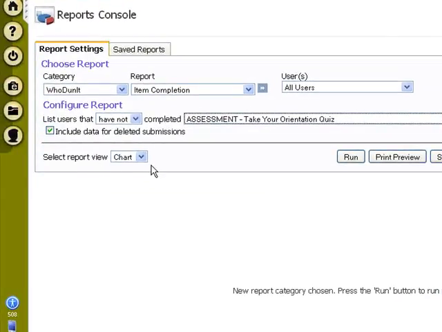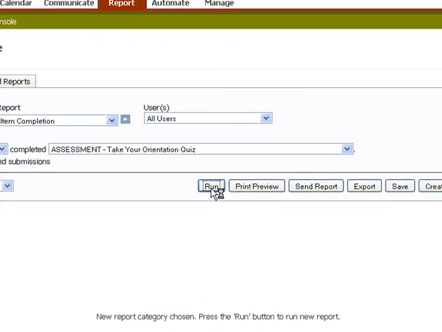You can choose to have a chart or a table. I prefer the table view. I like to just have a list so that I can see who did it and who didn't. And then I'm just going to click run. And it normally goes pretty quick. Today the system is a little slow.